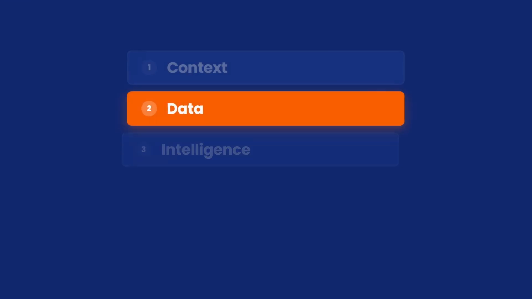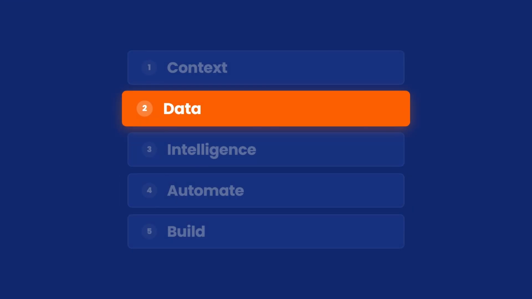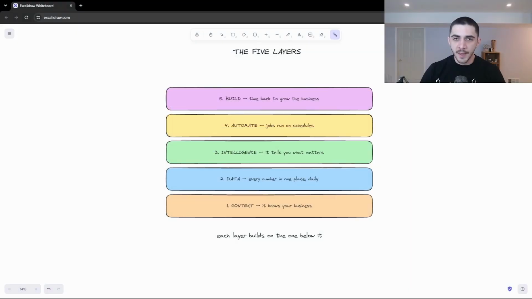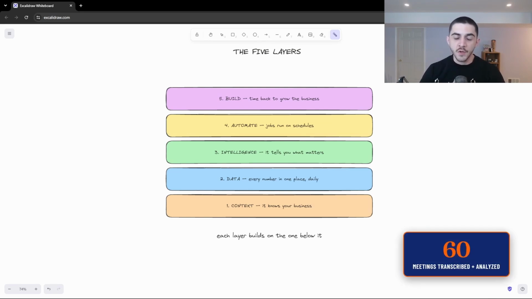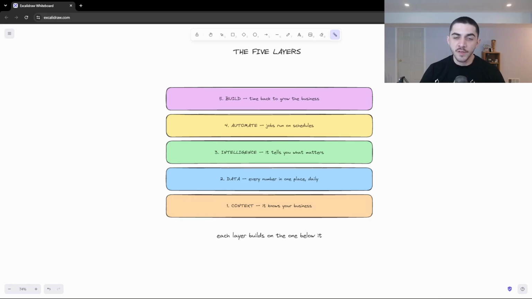The second layer is data, and this is basically every number in one place, gathered daily so AI can understand it. This layer connects your client meetings, your emails, all of your numbers, all of your communication into one place daily so AI can actually track how your business is doing on a regular basis. If the numbers are low, AI can tell you, and if the numbers are high, the AI can congratulate you.